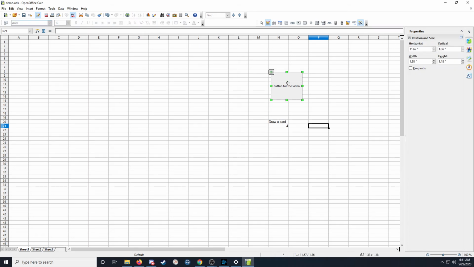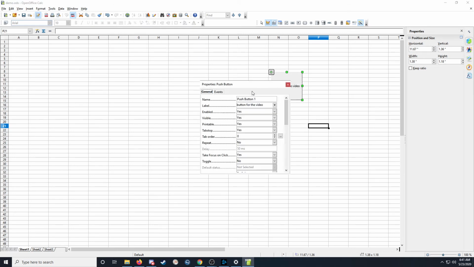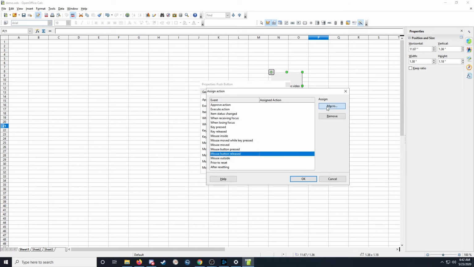We're still in design mode. We're going to right click, go to control. We're going to go to events. I'm probably going to regret this, but let's say mouse button release. Let's try this one. Now let's go with the macro. I want to see if this works this way. If it doesn't, I probably will still post a video with this anyways.